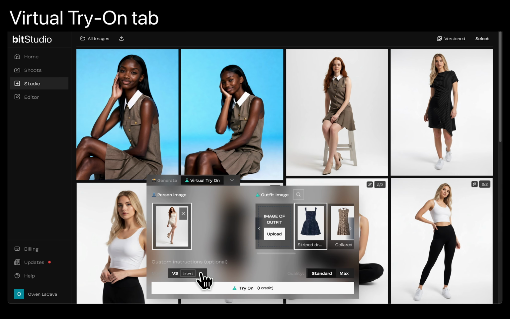You have some options for different model choices, but I would recommend V3. And you can also give custom instructions with text if you wanted to add any sort of specific change or edit here. So I could say, change her shoes to sneakers.